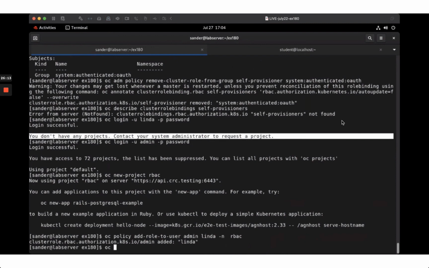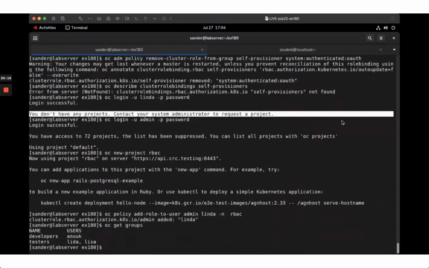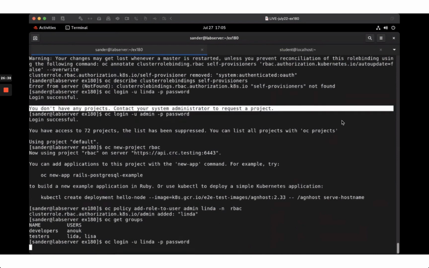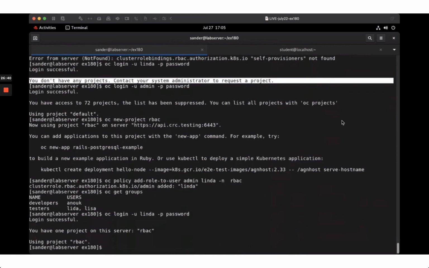rbac project. Next, oc get groups is showing me what? Showing me developers and testers with the respective group members. And next, I am going to do what? Well, on the slide, you can see login as admin to use the admin role. But hey, shall we first login as Linda? oc login -u linda -p password. And there we can see you have one project on this server, rbac, and using project rbac. So here we have user Linda, who is admin for the project rbac.